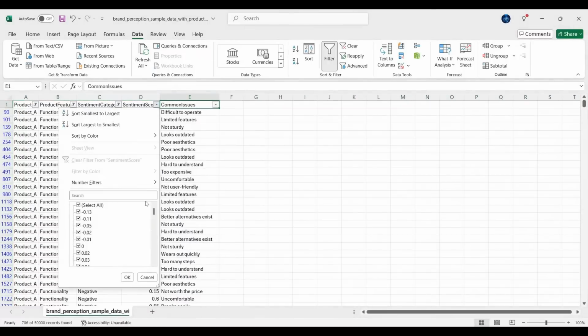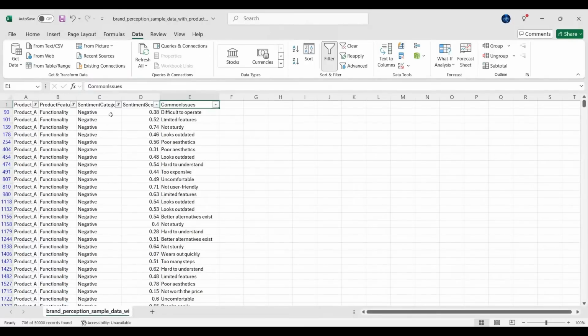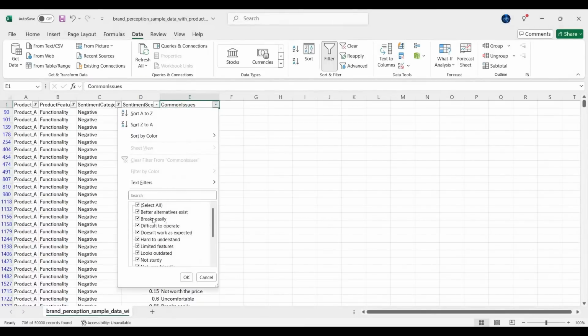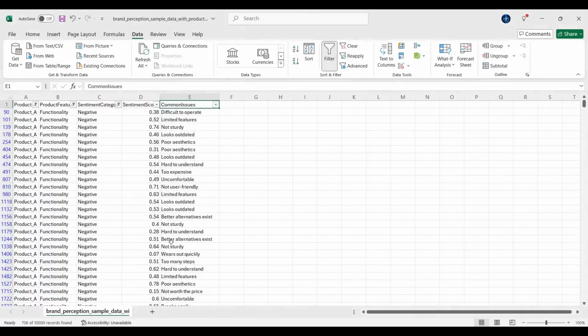Within negative also you have a range. It's all the way from -13 till, let's say, 1.23, based on the negative feedback. That information has been captured here. And then what are the different common issues? You see better alternatives exist, breaks easily, difficult to operate, that sort of thing. So these are all which fall under the functionality product feature.